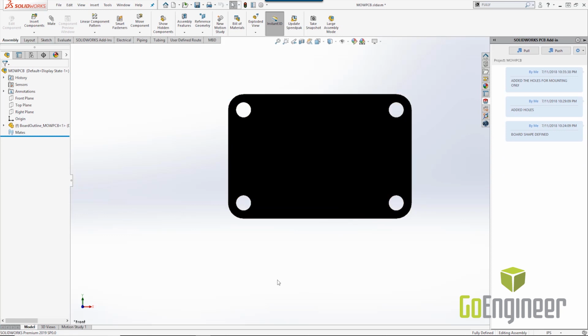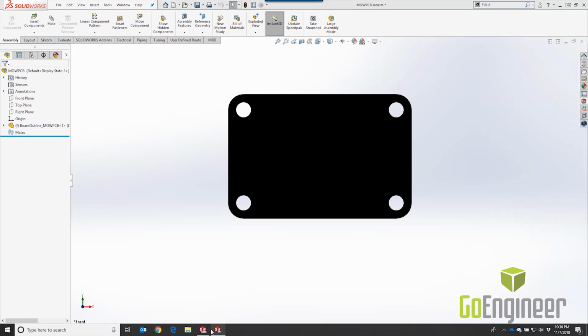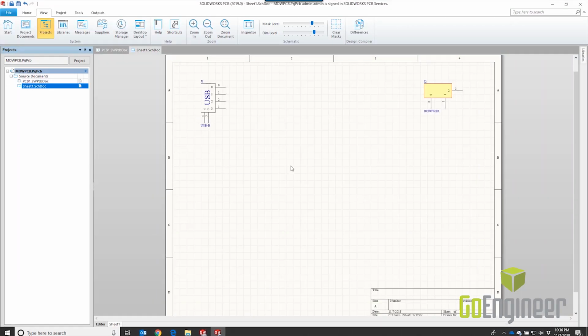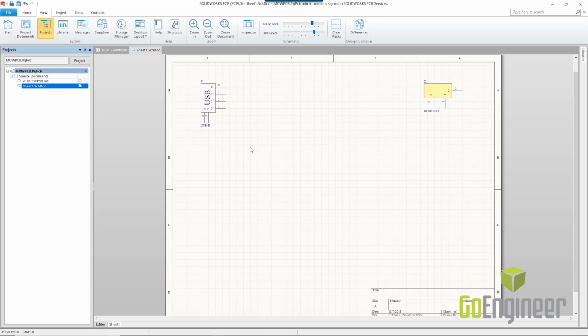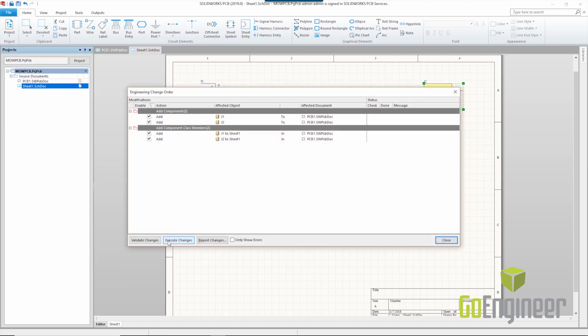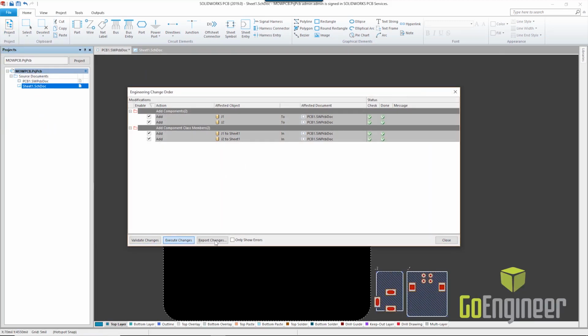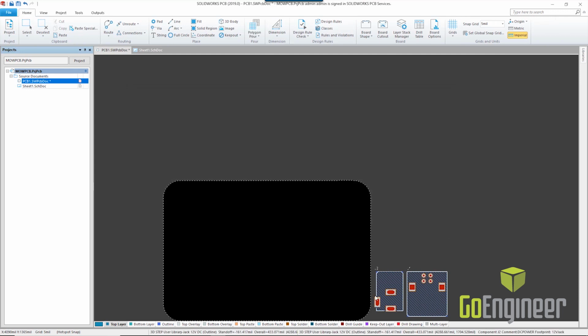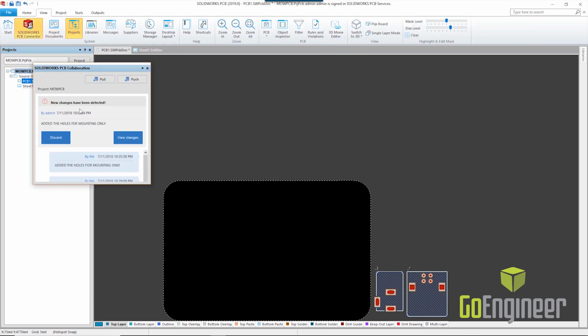Now, if I switch back to Solidworks PCB, you'll see the Solidworks PCB user has actually created a schematic sheet, added a couple mechatronic components, a USB port, and DC power port. So at this point, we'll push those changes through our ECO process into the PCB layout. And before I actually deal with these guys right here, I want to go ahead and check to see if anything's happened on the mechanical side.